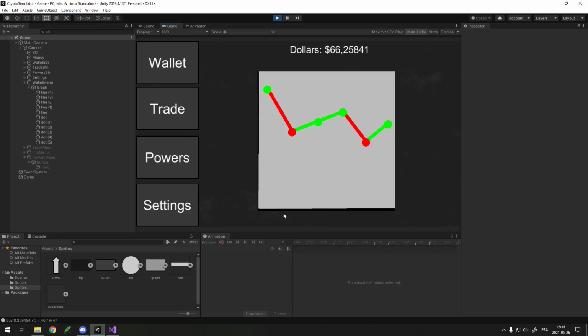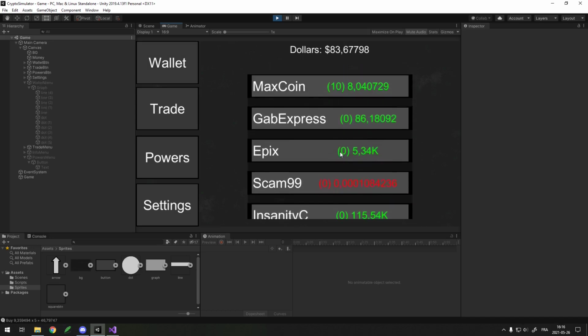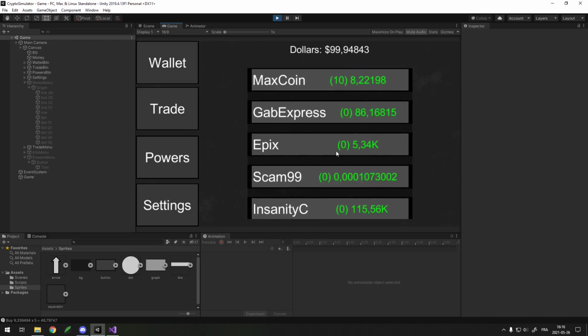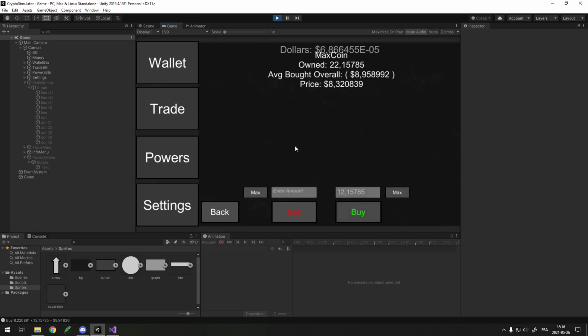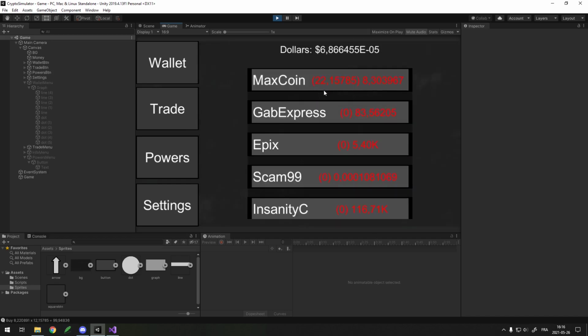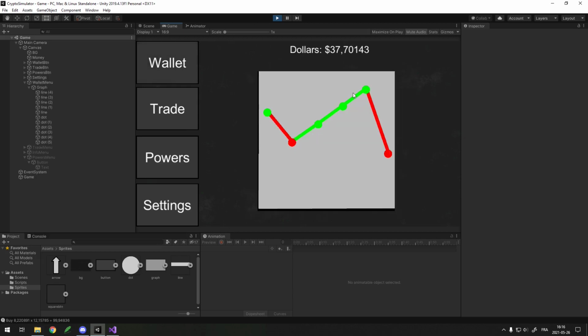In this tutorial, at the end, we should have this result right here, which includes an updating graph that updates every 10 seconds with the new dollars that you have, different coins that you can buy and sell that change price randomly, and that give you interest based on how many you own. So for example, this one, I have 22 now, and every 10 seconds, it gives me interest based on that and shows in my wallet.